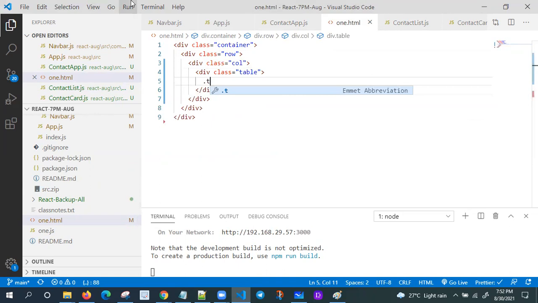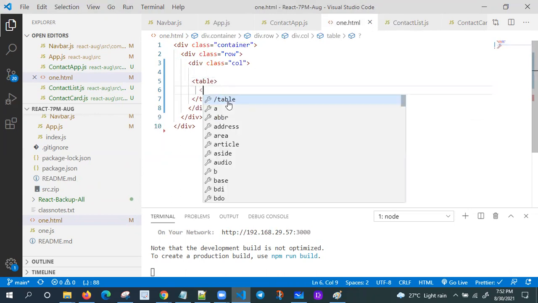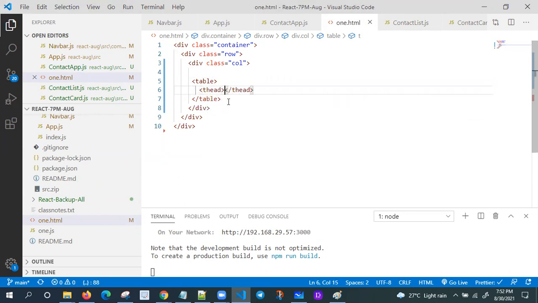In a table, I want t head. I think class name t head. Oh no, wait. T-body, I think it's better. I'm going to use a table. In the table, I'm going to take t head. Okay, fine. And I want t body.